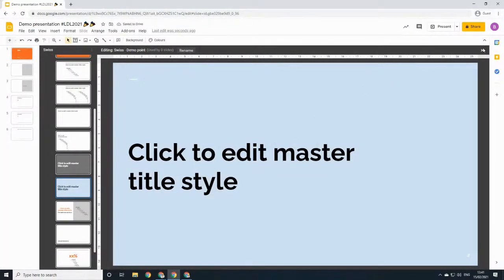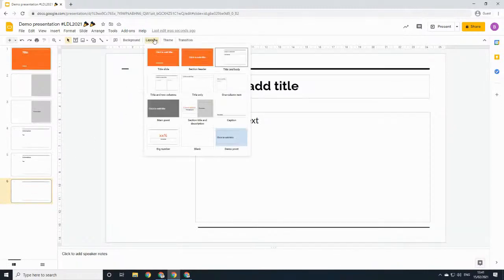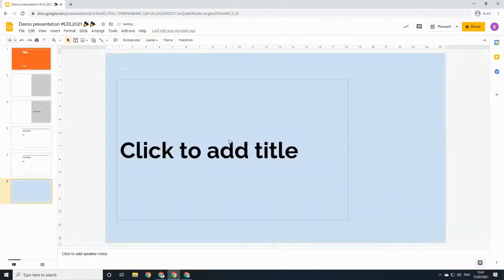That's absolutely fine. So I'm now going to close my master slide back off. I'm going to go into my layout here, and I'm going to be able to select the demo point layout that I've made. It's well worth setting yourself up layouts using the master slide option and then applying it. The big bonus being it allows you to achieve consistency across all of your slides, and the consistency really helps add to that visual experience for the people looking at the slide deck.